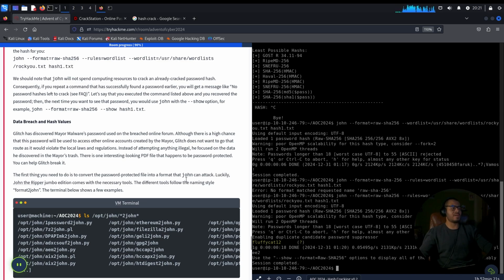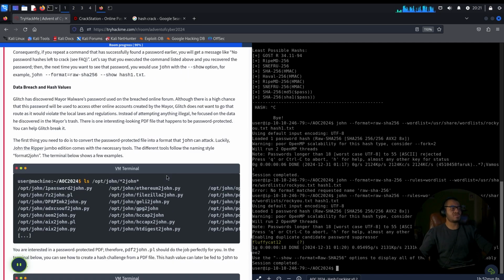As it would violate the local laws and regulations. Instead of attempting anything illegal, he focused on the data he discovered in the mayor's trash. There's one interesting looking PDF file that happens to be password protected. You can help Glitch break it.